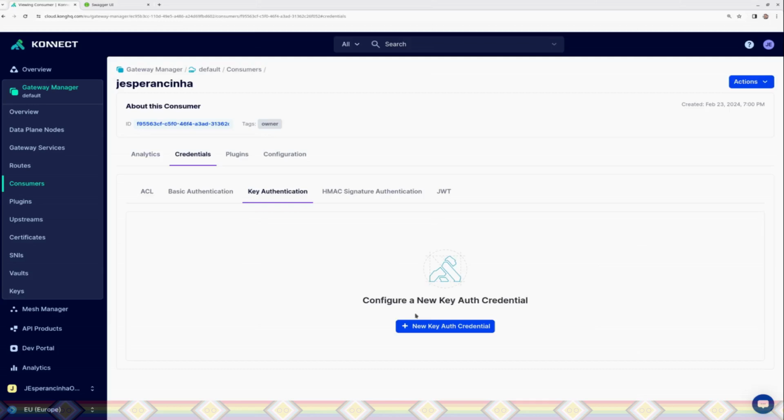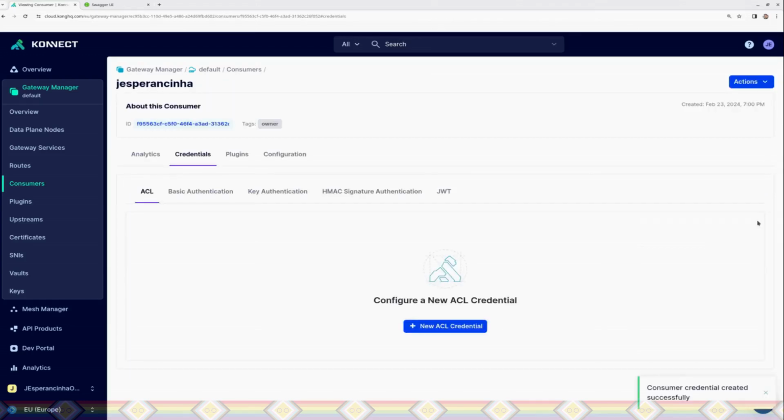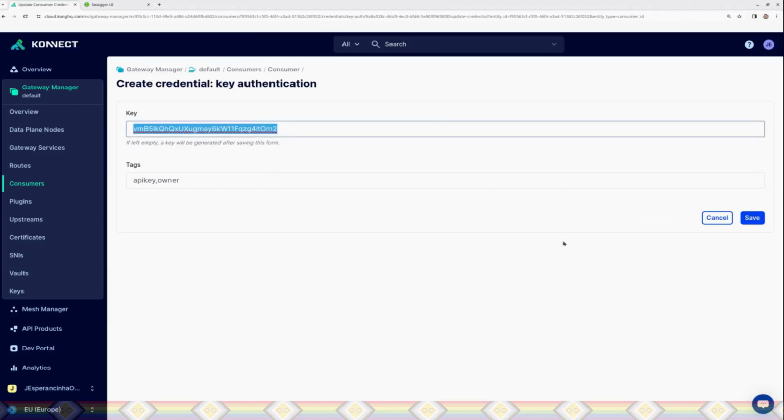And we have two fields, key and tags. We can add tags if we want, we don't have to. And key, we don't need to fill it in, because when we don't fill it in, it gets automatically created for us. Just as you see now on the left, there's a key already created, and here's the key that we will need if we want to make requests to our web service.